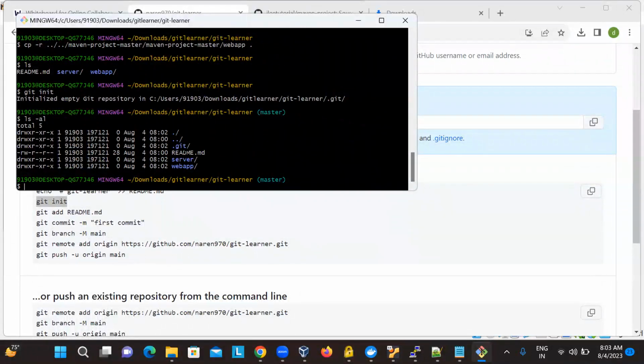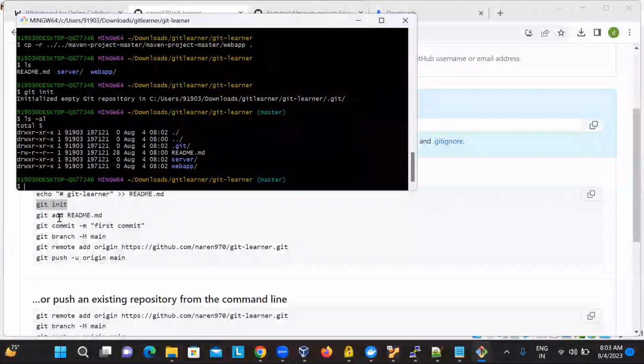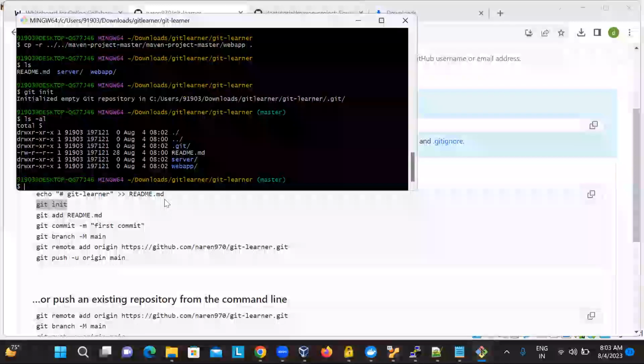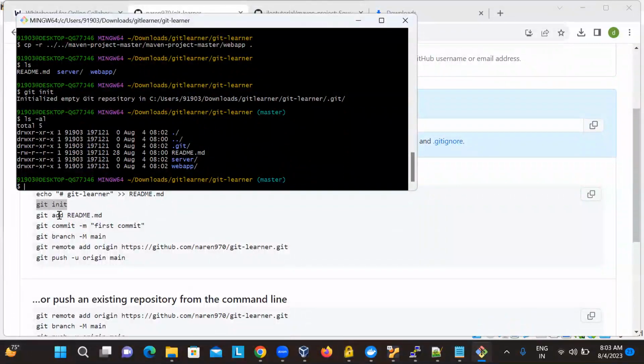Just when you initiate it, you just need to observe this folder got created. This is internal to Git. Okay, now let's add this. What this guy is saying, add readme dot. Since you have created a readme.md, you are going to add it.